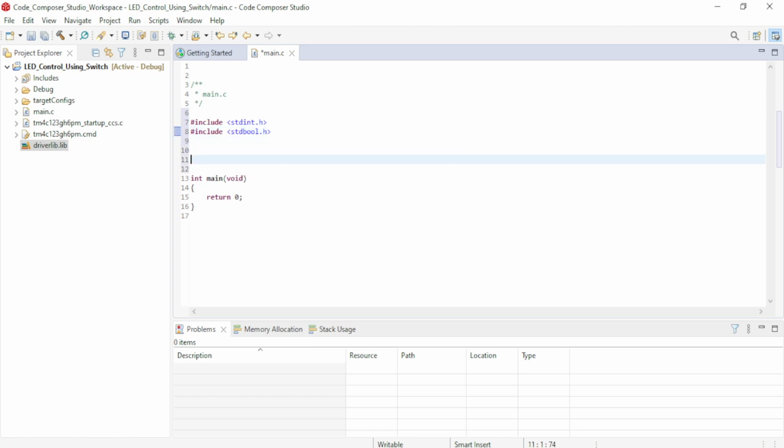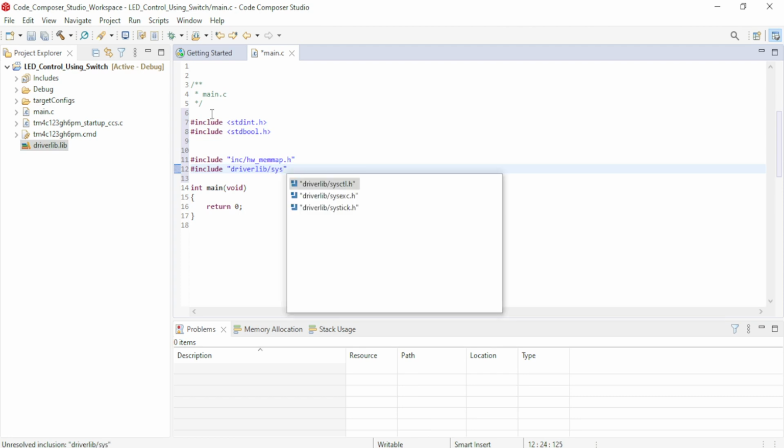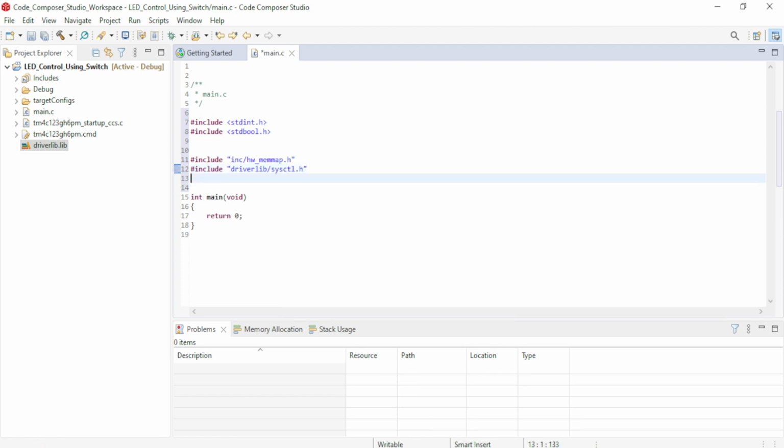Apart from that, we need the memory map of the microcontroller board. So #include inc folder. Inside that we have hw_memmap.h, and then we will include driverlib. Inside that, because we need to provide system control clock to the port F, we need the sysctl.h file.